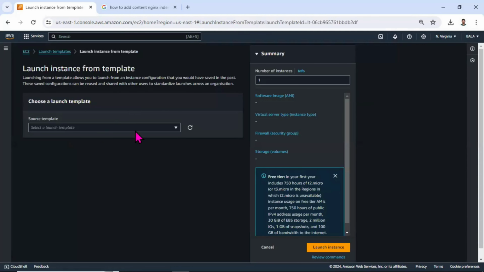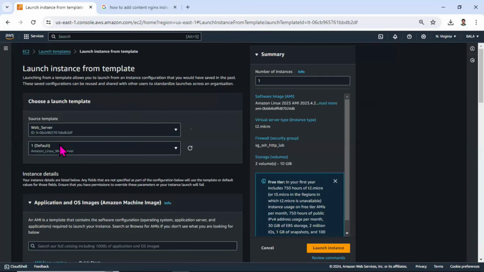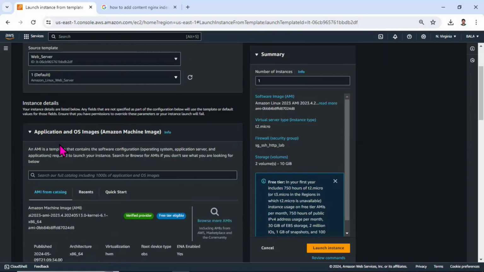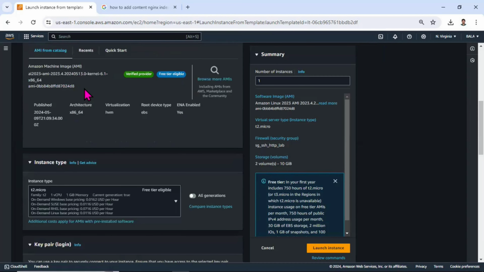So I'm going to select that existing template, the source template called web server. Under the web server, the default one, the first one we are going to deploy is Amazon Linux. So this is the default one, and I'm not going to change anything. By default, all the parameters will come under this section.